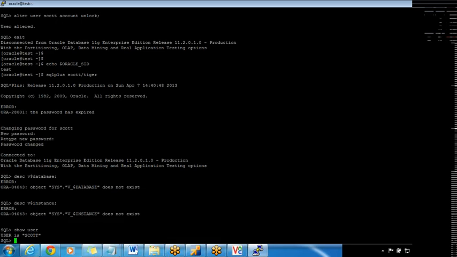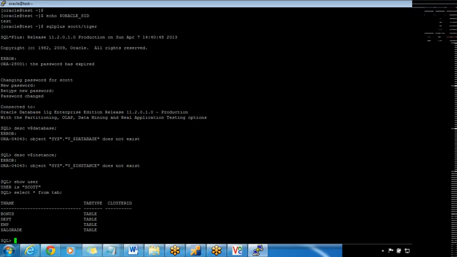Then if you want to know what are the objects present under Scott schema, select star from tab. This will show you the objects which are present under Scott schema. Select star from tab. So this will give you the table names which are existing. This will just give you the tables which are created under Scott schema, Scott user.